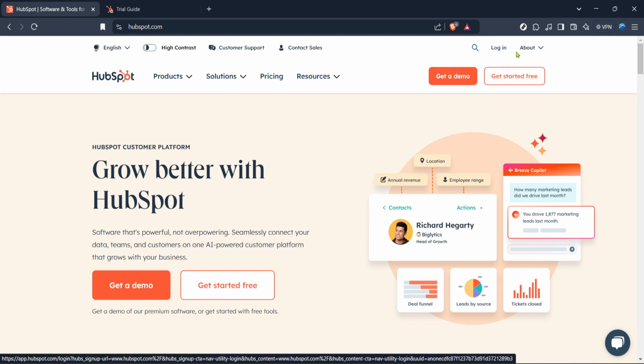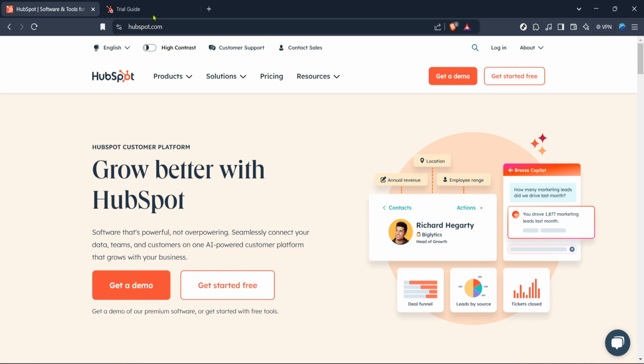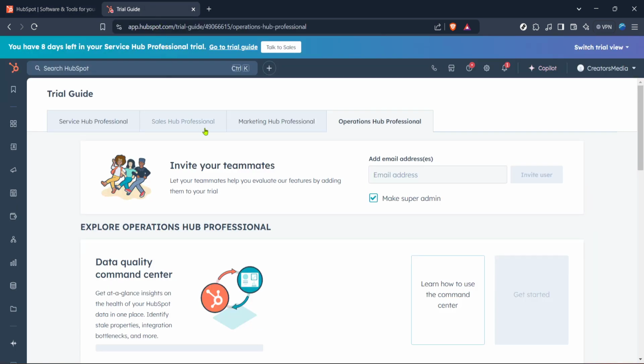After clicking login, you'll be prompted to enter your credentials. If you already have an account, enter your email and password and sign in. If you're new to HubSpot, you might want to take a moment to create an account before proceeding. Once you've successfully logged in, you'll be directed to the HubSpot home dashboard. This is the starting point for all of your HubSpot tasks.